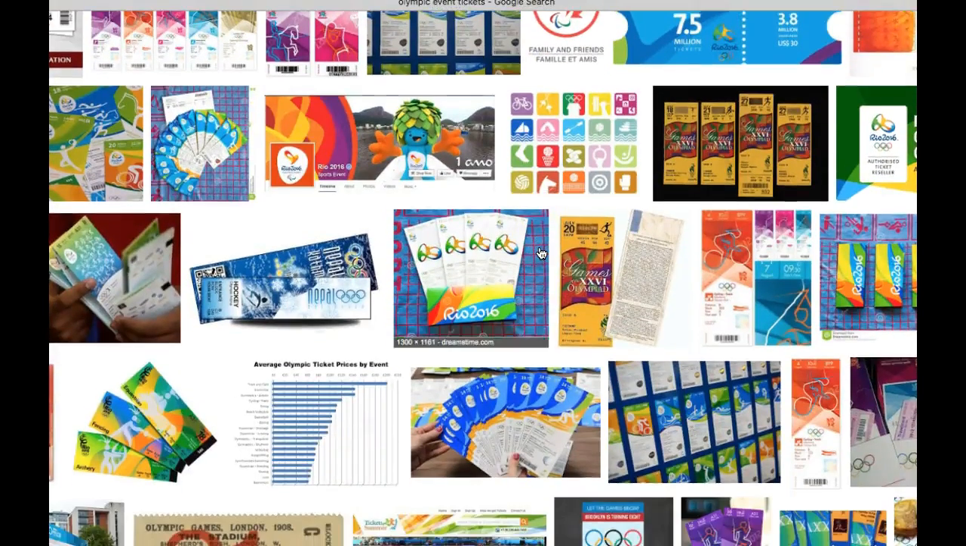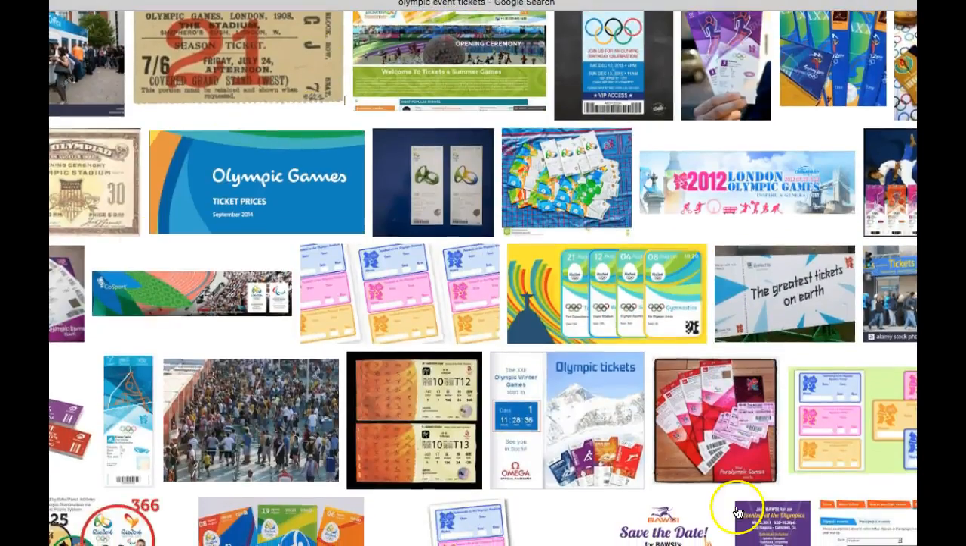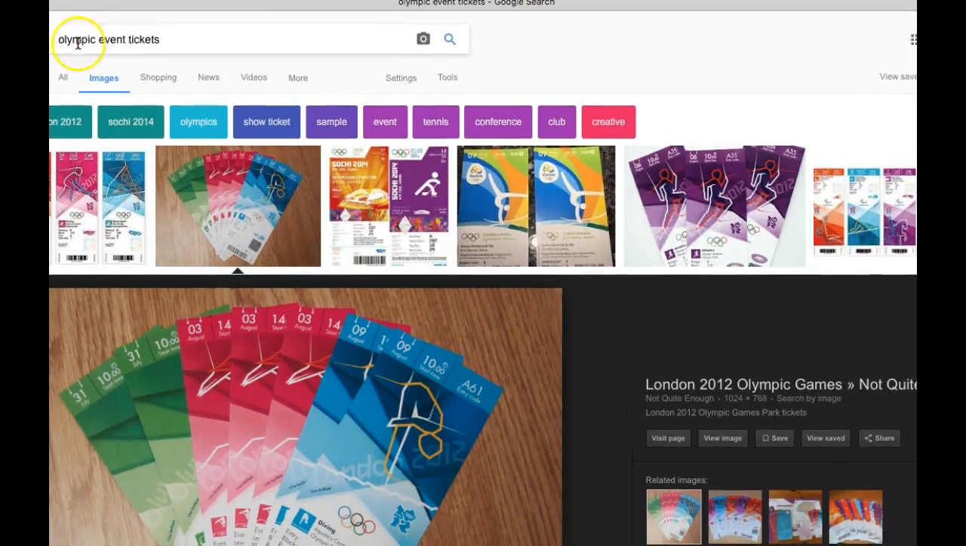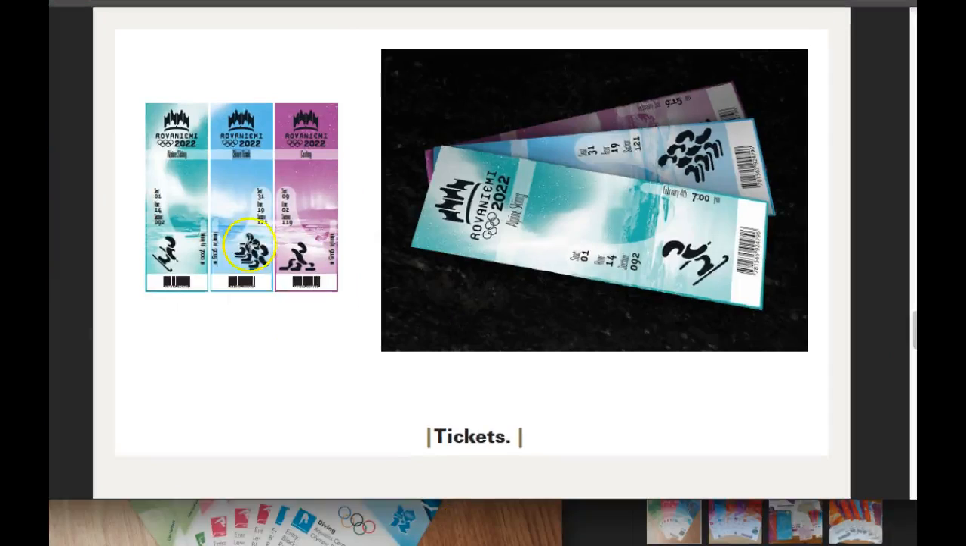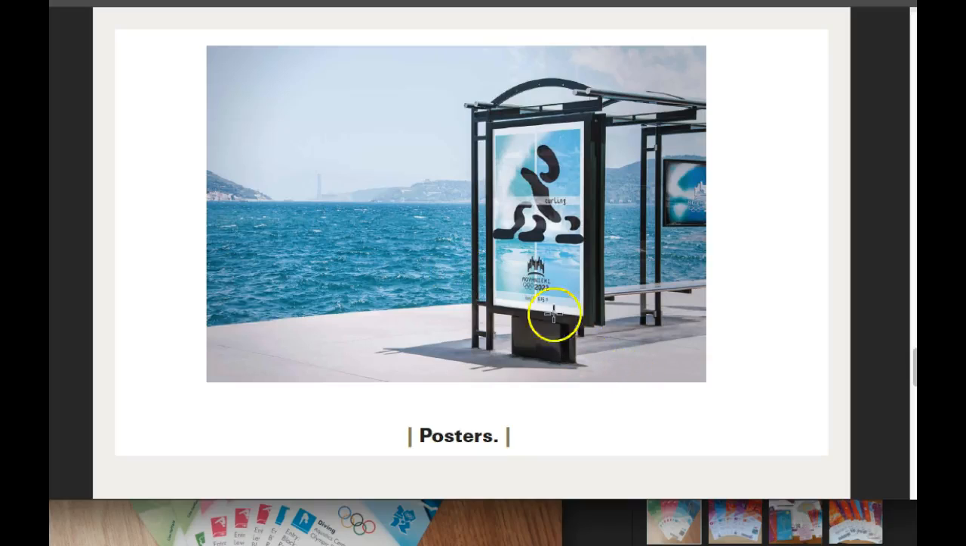I don't want to spend too much time looking for that, but definitely do some research here on these. All I did again is search Olympic event tickets and do an image search on that. That will give you a lot of ideas on how to complete the Olympics to give them more of an authentic feel. Moving on to the poster, I think the poster looks good.